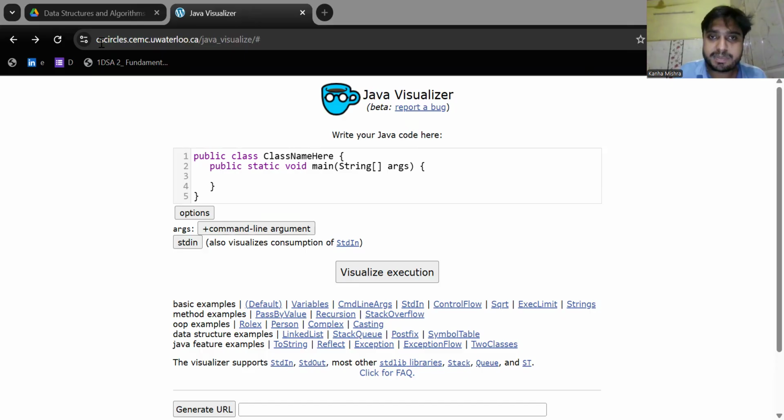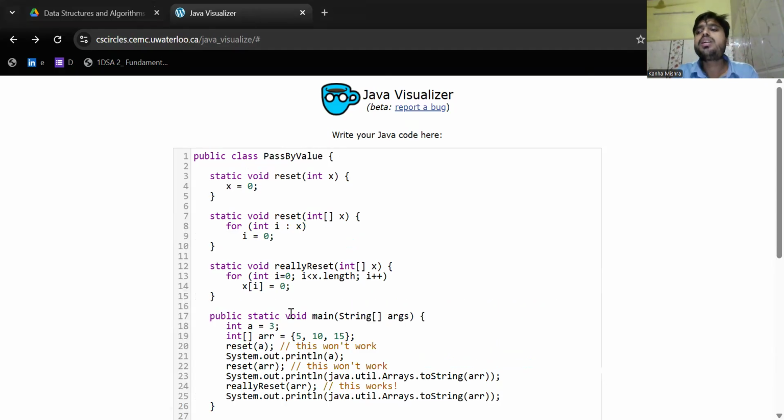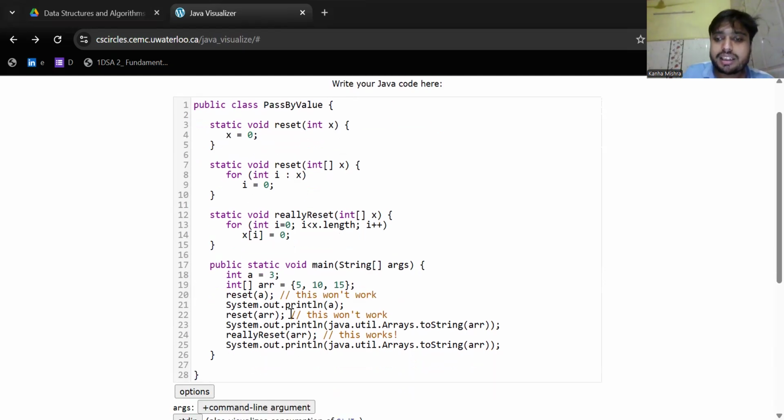So you can see in this particular visualizer, you have some basic example in which there is a method example called pass by value. Let's click that and see what opens. So here you can see that there is a main method, the static main method, the entry point of the program. Here you are creating a variable a with value 3. You created an array within curly braces. This is how you can create another array.